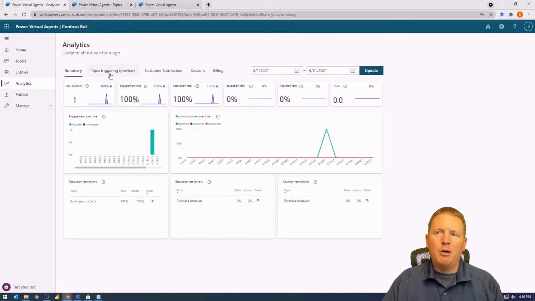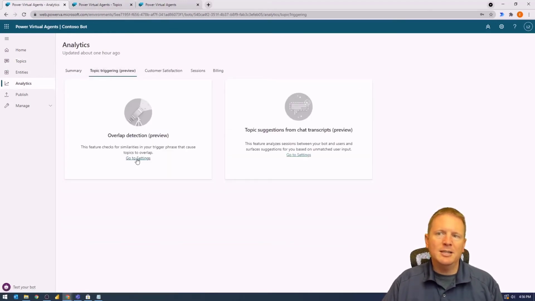There are several other reports that are available to you. Some of them are in preview, and you have to turn on a preview feature to see them, like overlap detection. It's designed to tell you if some of your topics are initiating multiple topics, meaning maybe you have trigger phrases that are a little bit too ambiguous, and so there's some overlap that could pick up multiple topics. That's what this feature does. And you can even look at transcripts as well. So chat transcripts can be brought back. These two features, again, are in preview, and you can turn them on by going to the settings area.